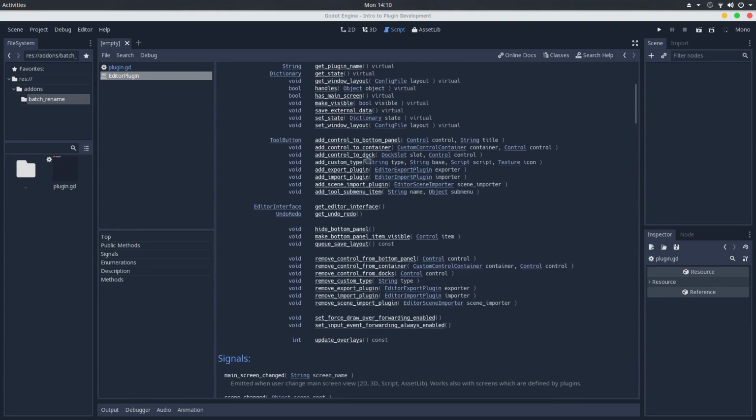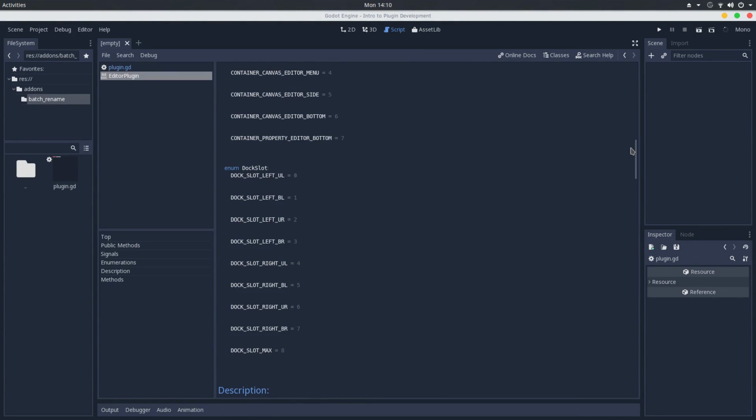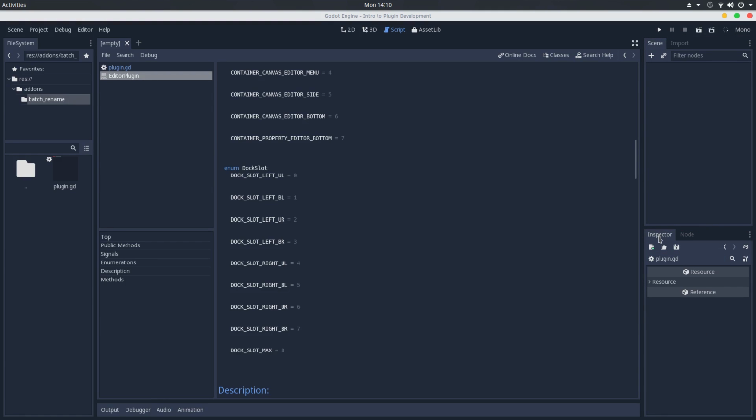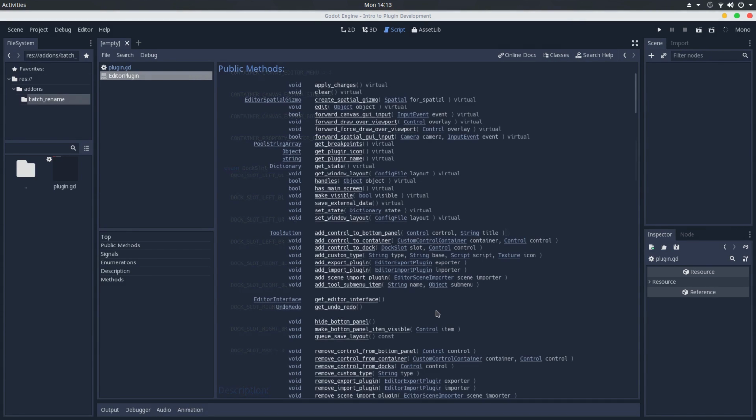Next, we have the add control to dock method, which allows you to add a control node to a dock slot. And you can use the dock slot range to add your controls. So you can use the left dock, the right dock, and you can also use sub-elements of these docks, so the top and bottom docks, and also the left bottom and the right bottom, left top and right top, and so on.